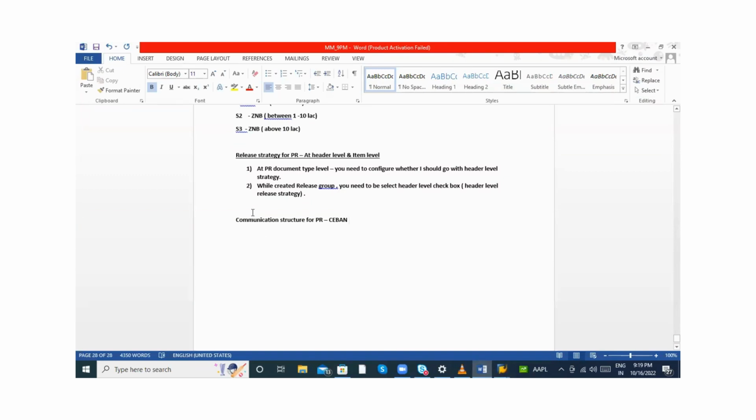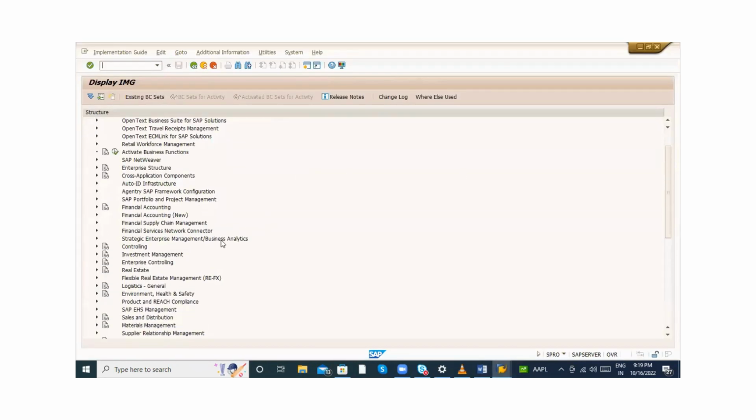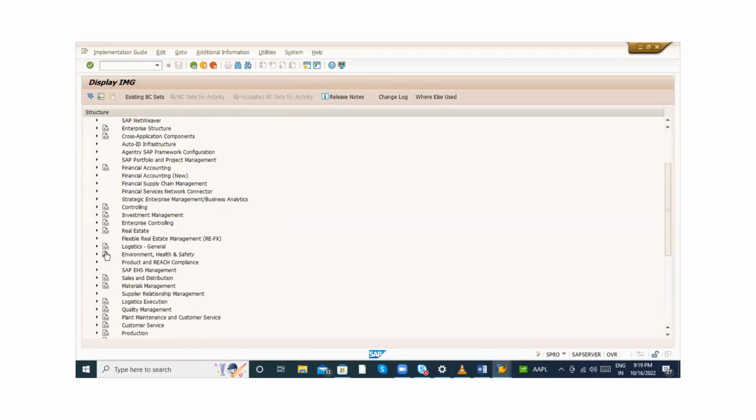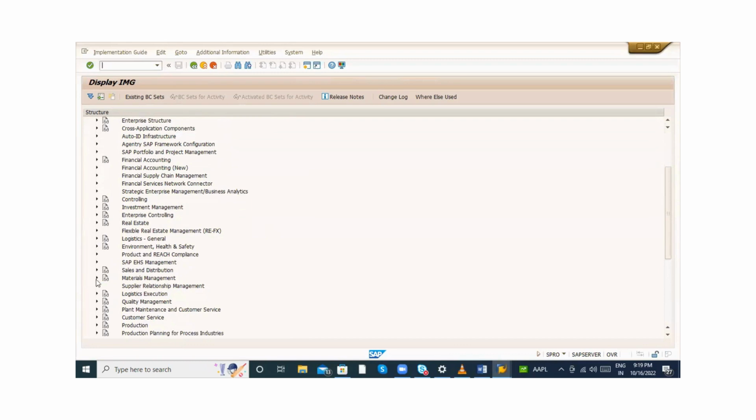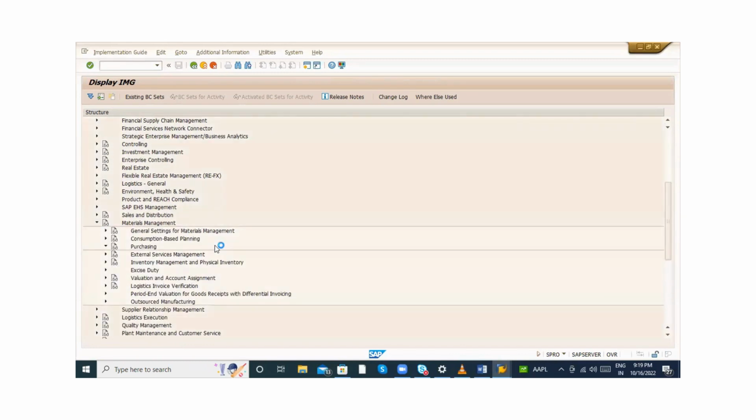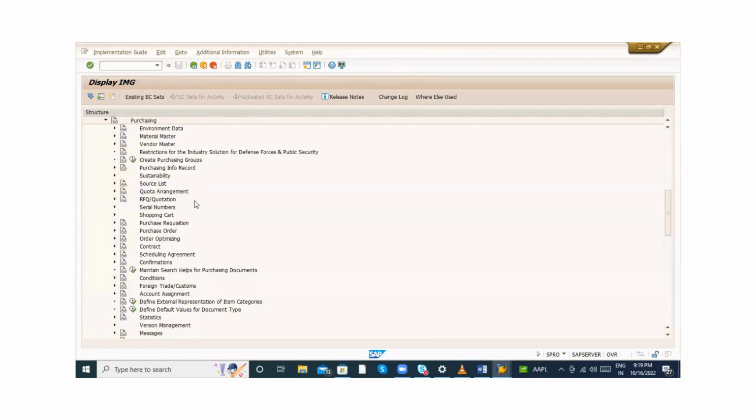So the first option is at the release group level, you need to select the overall release. That is the first setup, and the second setup is at the document type level. What are the document types you are considering for these strategies? You need to go to material management and purchasing, and the purchase requisition.